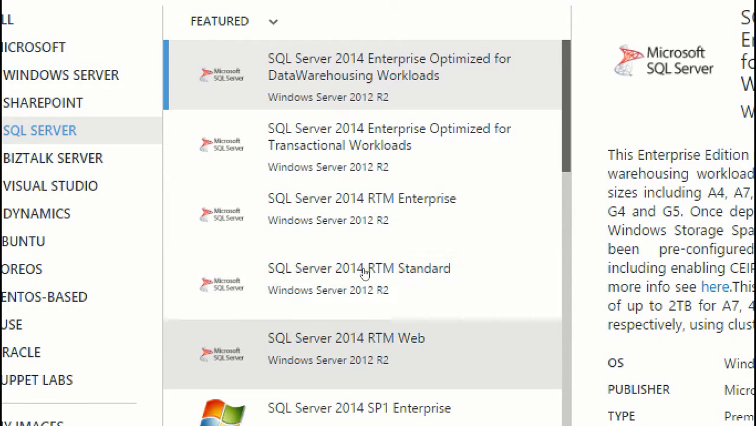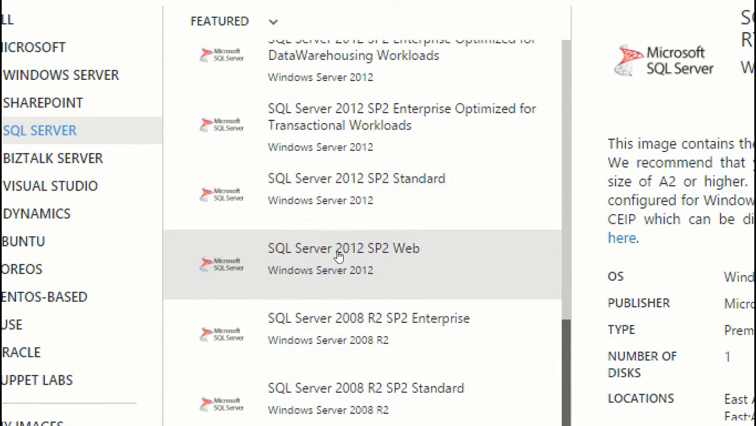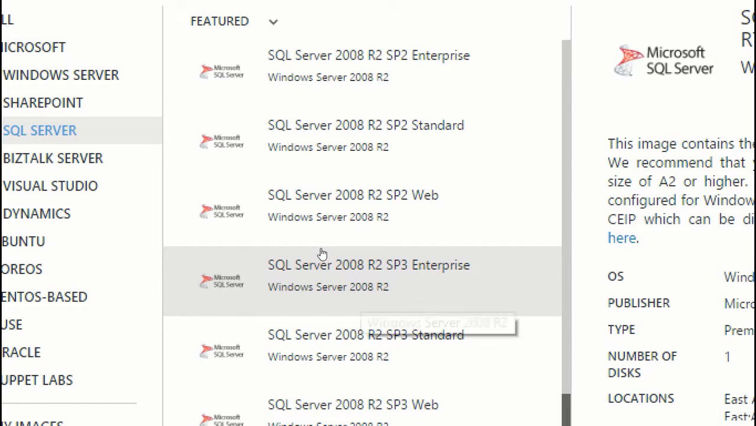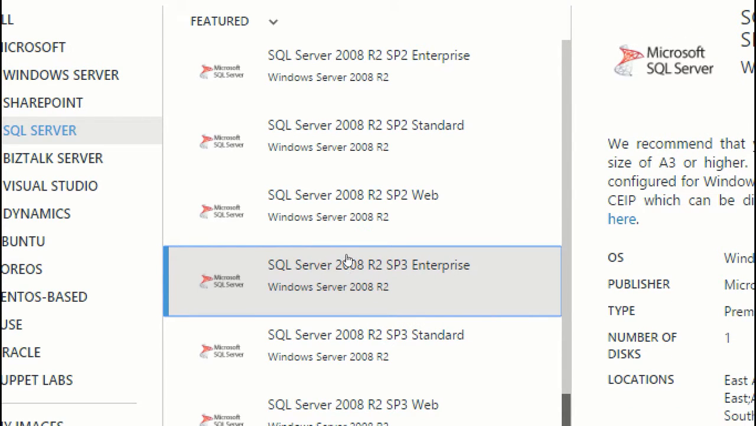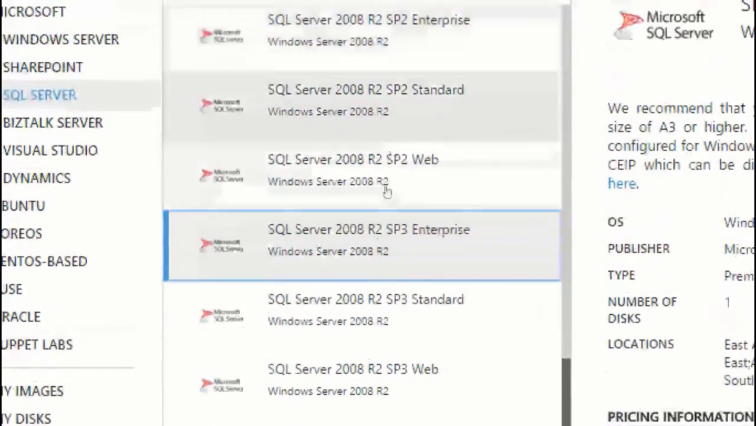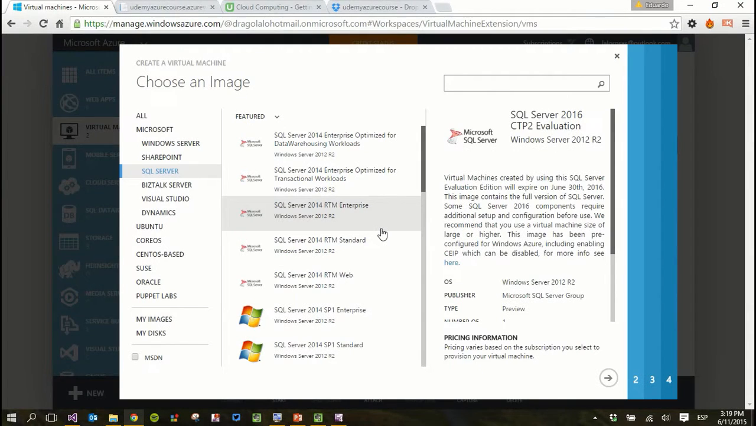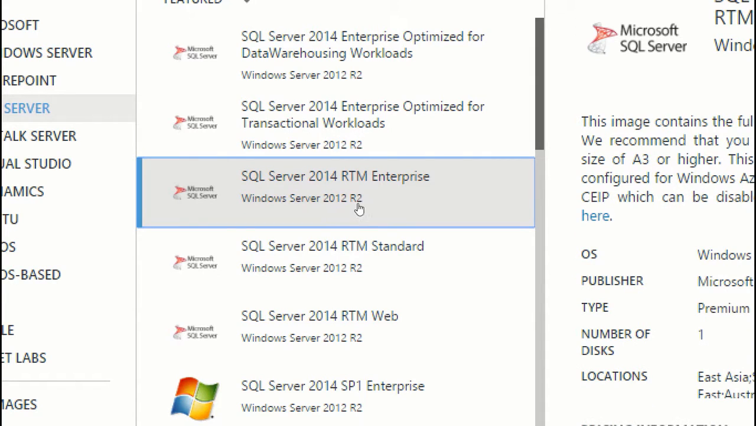And just like that, I have, for example, SQL Server 2014 Ready to Manufacture Standard in the same operating system, and I can go ahead and even find some SQL Server running on Windows Server 2008. So there are a lot of templates that you can find in here. Even one with SQL Server 2016. Wow, there are a lot of templates in here. Right now, I'm just going to create a SQL Server 2014 ready to manufacture enterprise running on Windows Server 2012 R2.